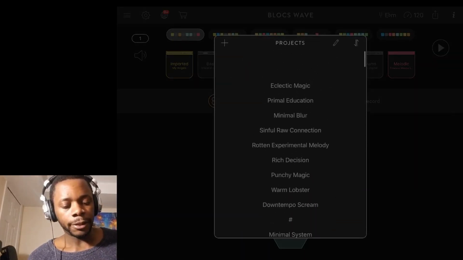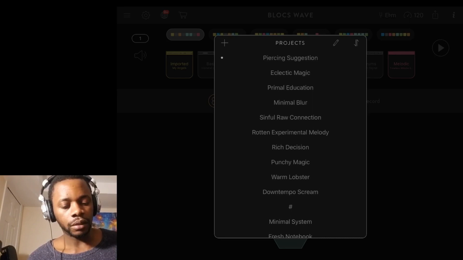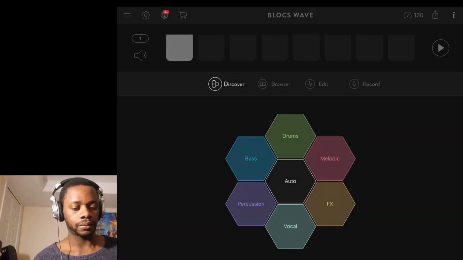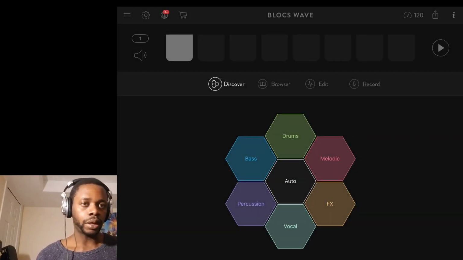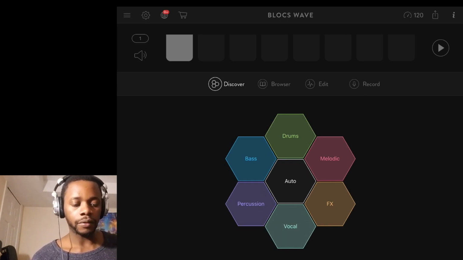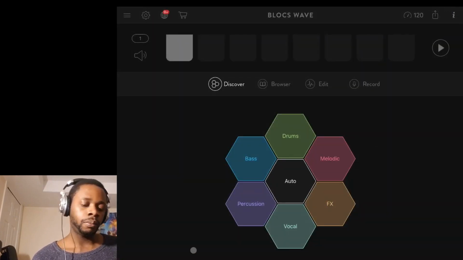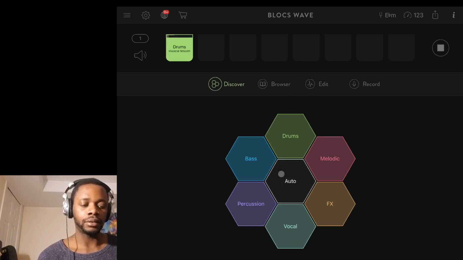I'm going to open up a new project right now. We're going to call it PSN Suggestion. So when you open up Blocs Wave, this is what you see initially. You've got this interface where it shows tools such as your drums, your melody, your effects, your vocal, your percussion, and your bass. What Blocs Wave likes to do is it tends to go in an order of drum, bass, and melody, or whatever seems to suit the mood. So if we were just to start off to make a song, I press another.